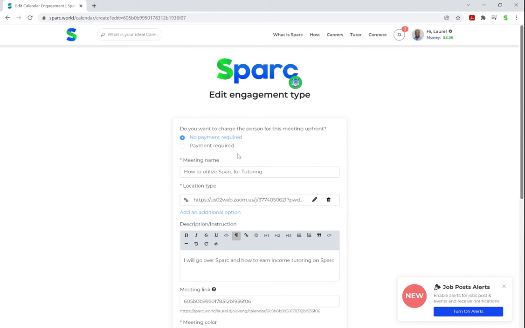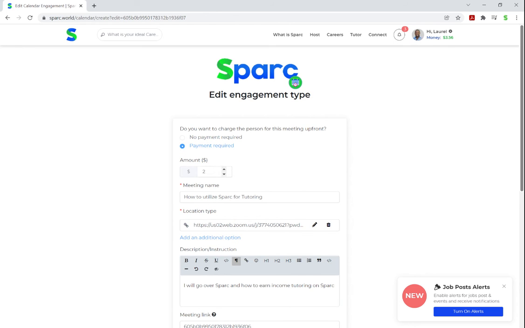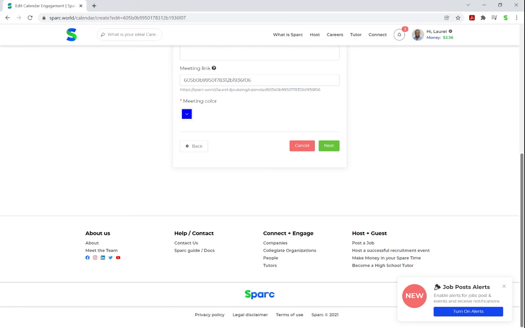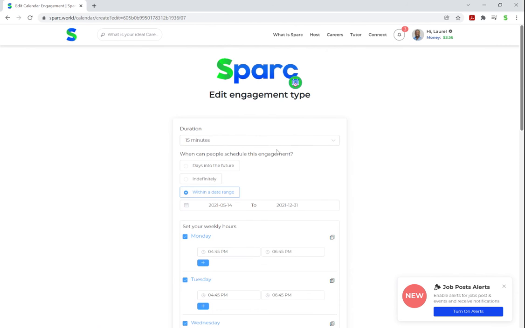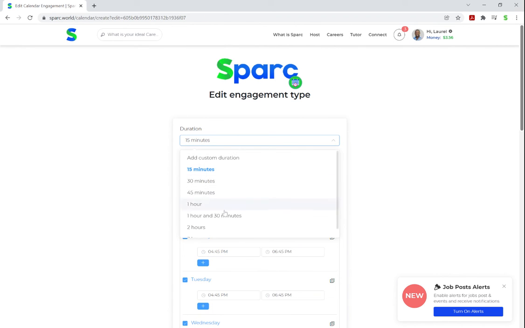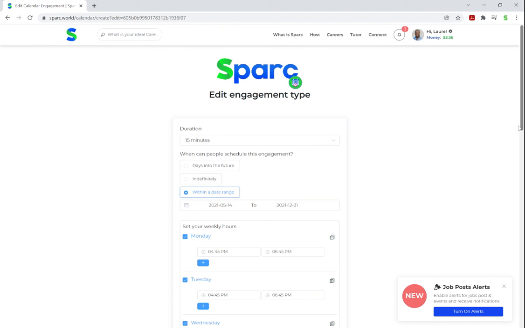Here you can add or remove a payment method. To change the date and time frame, click the green colored button titled Next. Then you can change the time duration and the date and time. Then click Save.